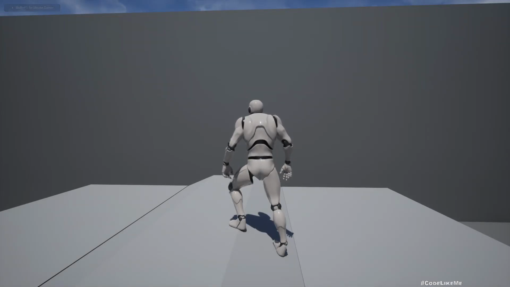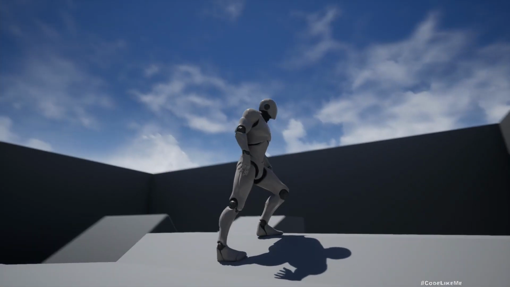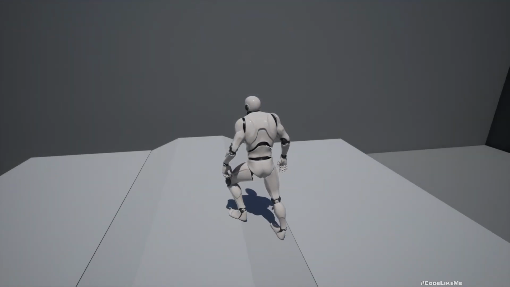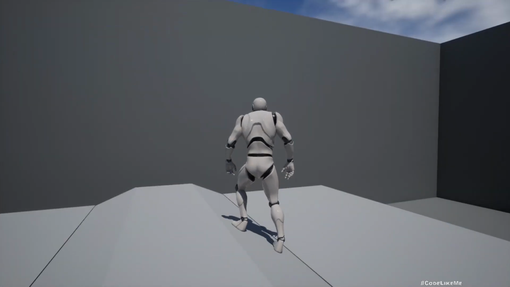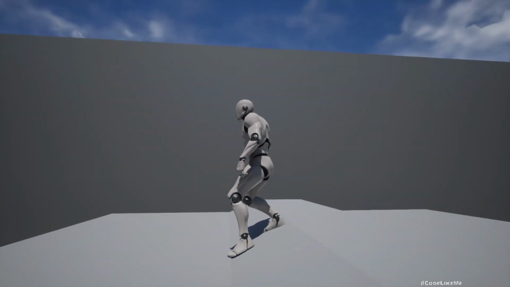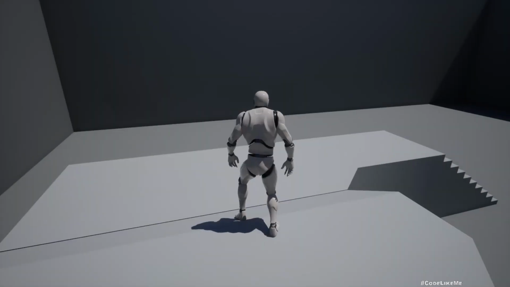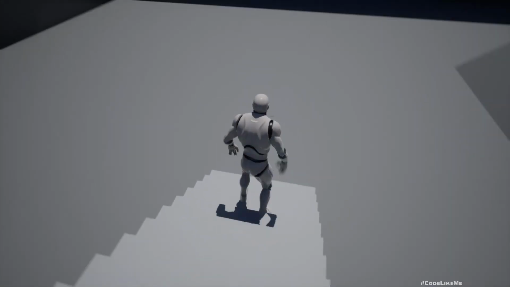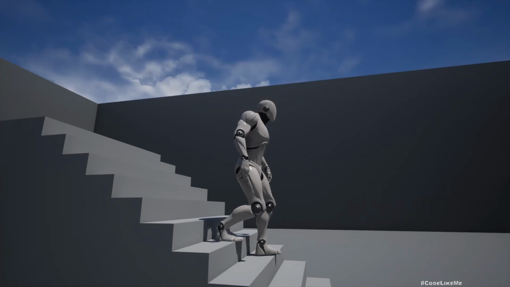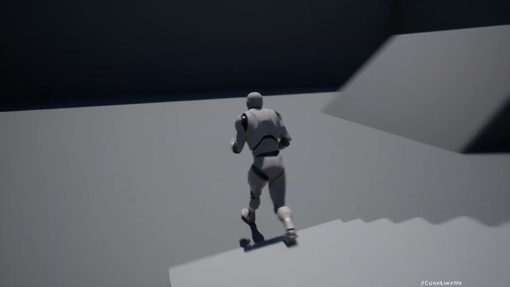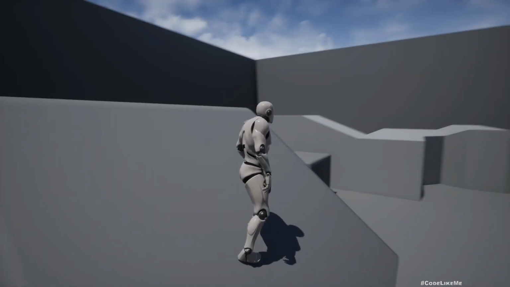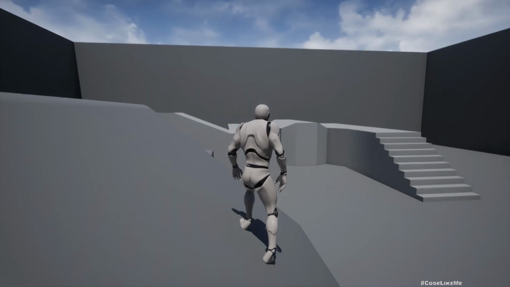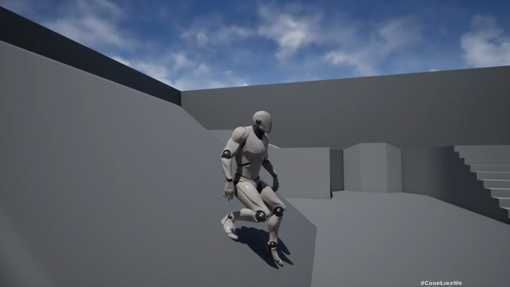Hello everyone. Today I'm going to show you how to adjust this foot placement using Unreal Engine 5 control rig. As you can see here, the foot is properly placed on the ground and it works on any type of surface. If I go to the staircase, you can see the foot is placed properly, and if I go in here, the foot also adjusts nicely to the surface. Alright, so let's see how to do this today.